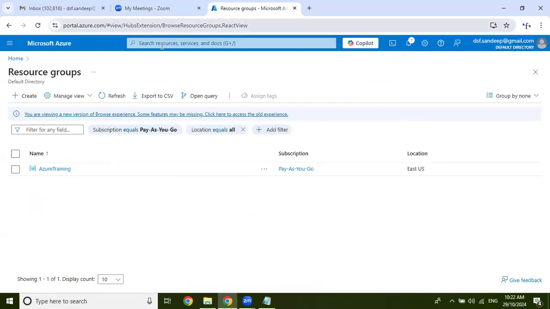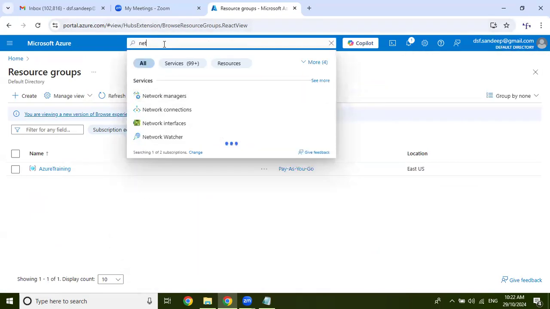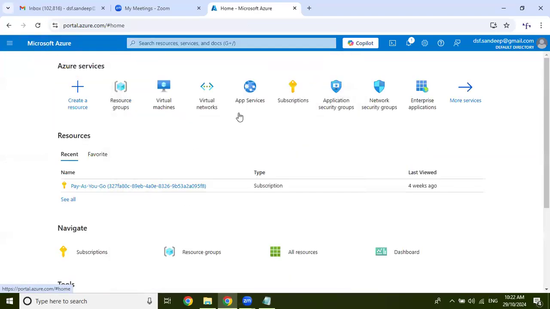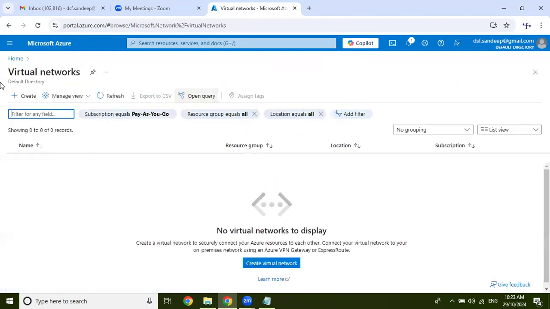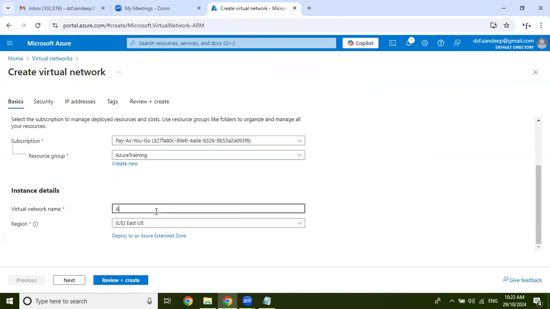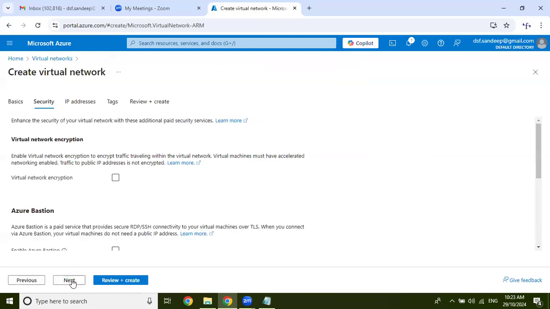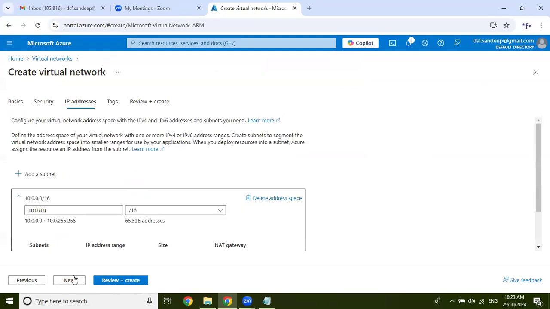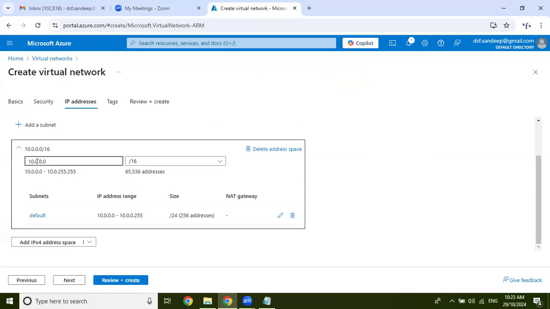So after that I'm going to create a virtual network. Virtual networks. Create a virtual network. And the VNet name is Azure training VNet. Next, thanks. 10.10.0.0/16.